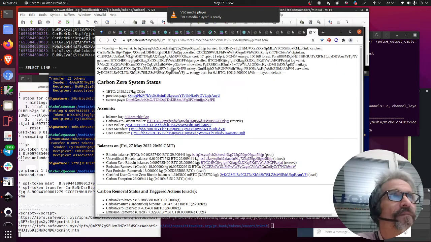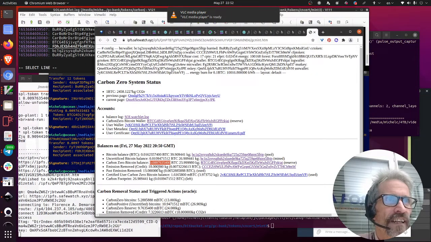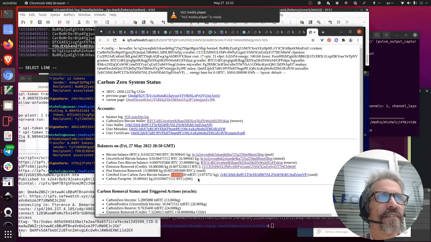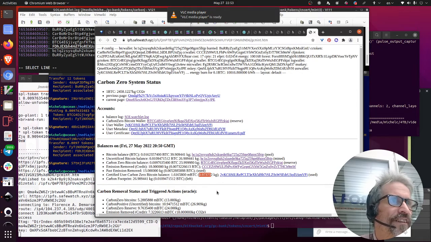I'm looking at it. So what we have is still 10 milli Bitcoin that are not certified. We have a credit of 9 there. We have 18 kilograms that have been captured, and we have 13 kilograms of past emission. You still have 1.6. It has to wait until it gives me the next page. So we have certified 3.9 kilograms of carbon removal.